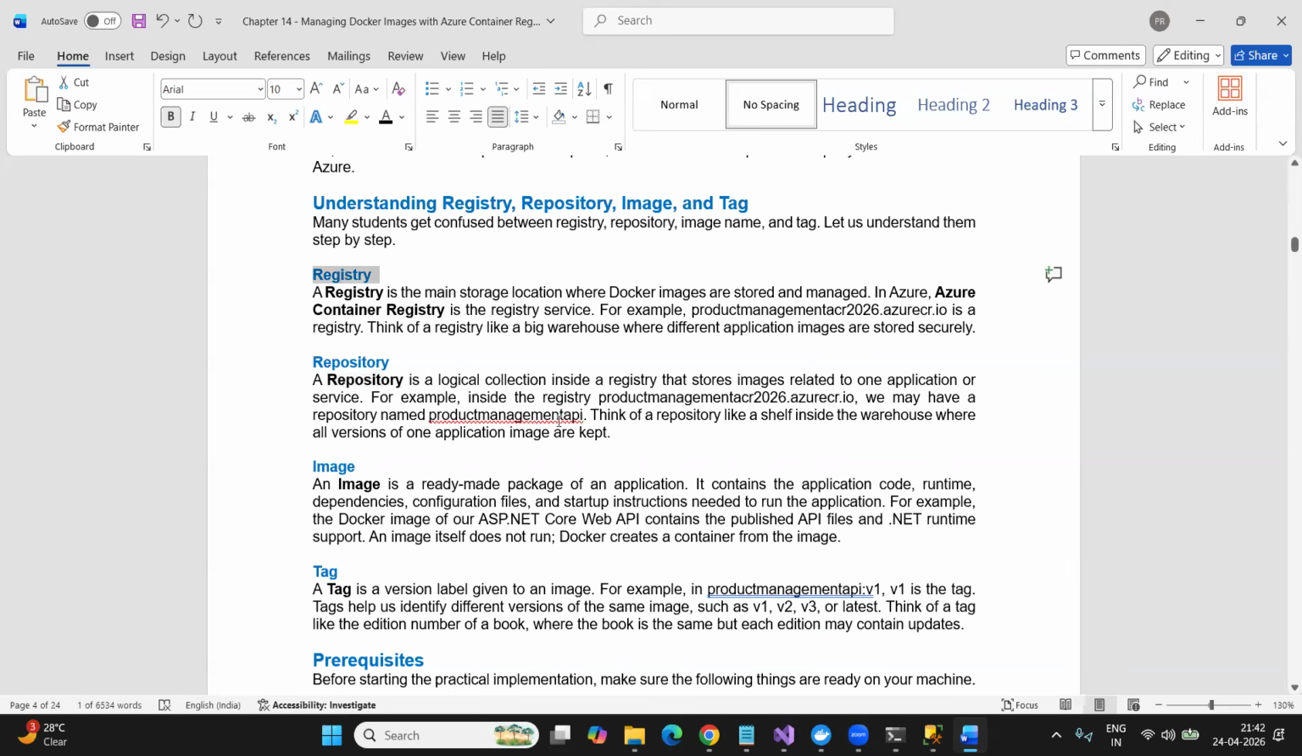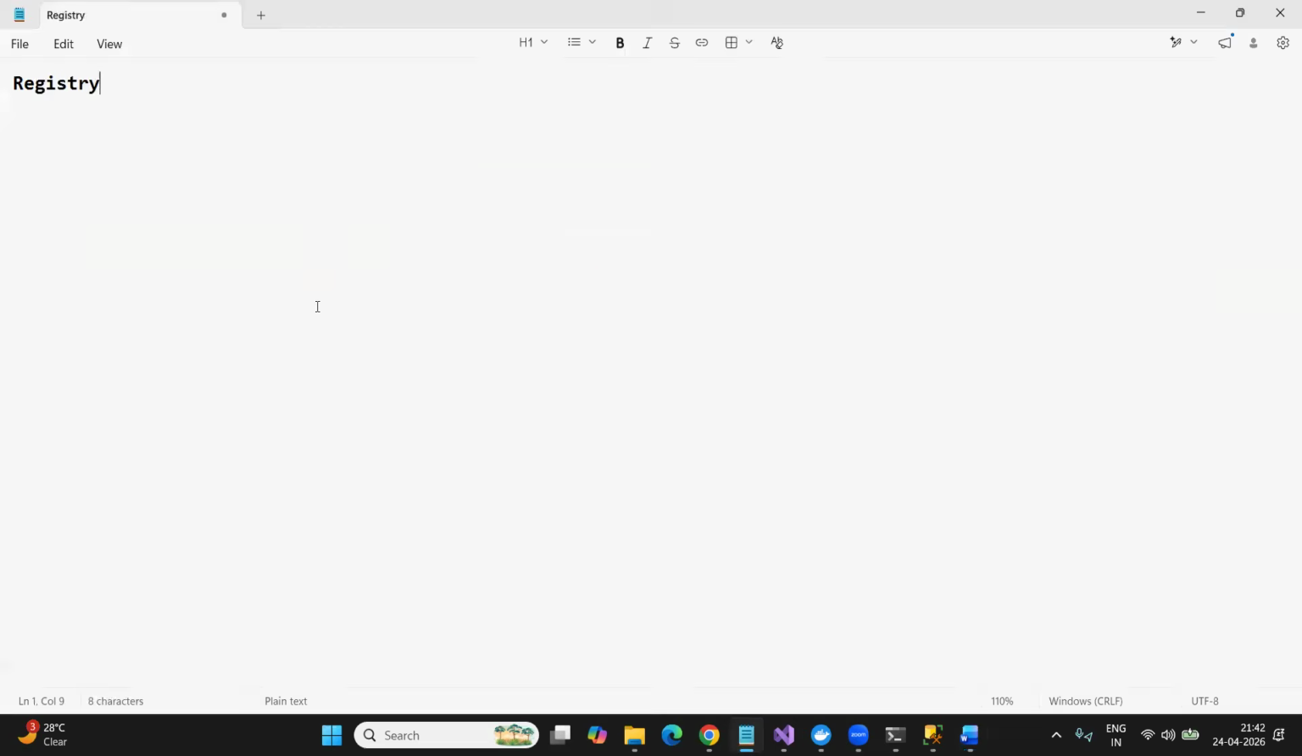So basically, if you want to understand this, this is our main location. Registry means the main location, so this is where everything is going to be stored. Inside this, what will come? Repository. So repository means what? One repository for each service or application.